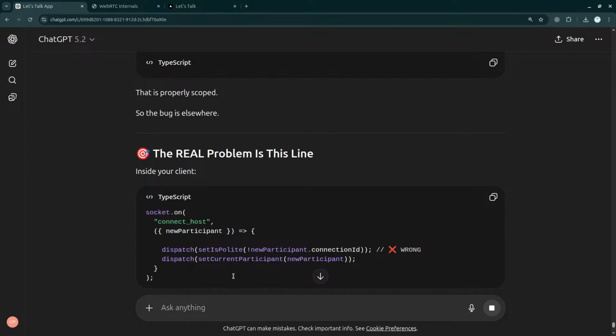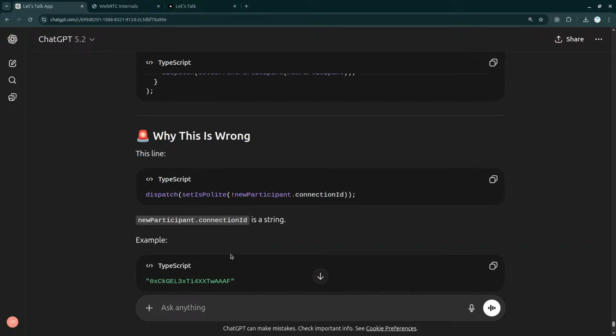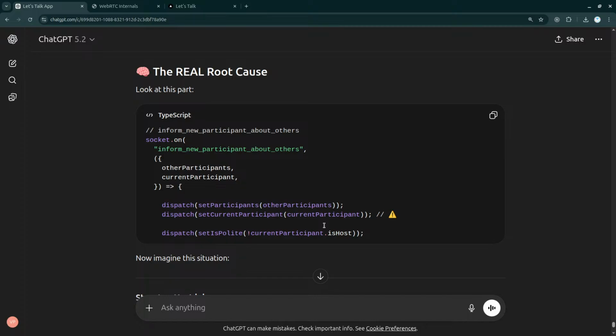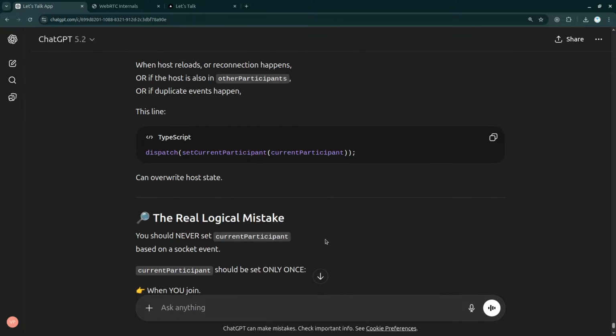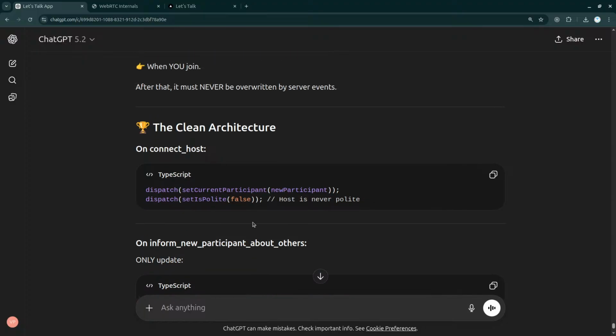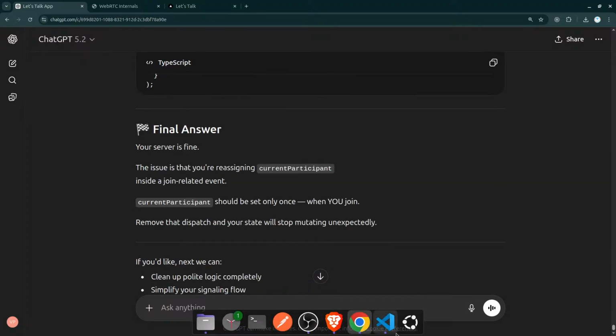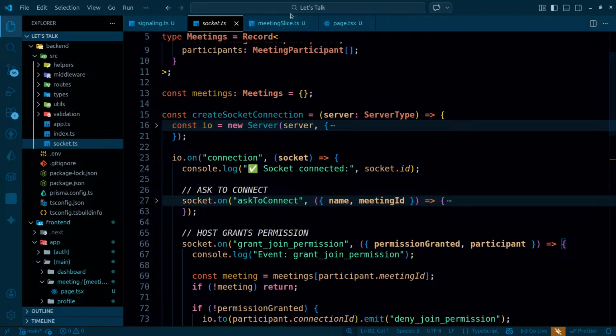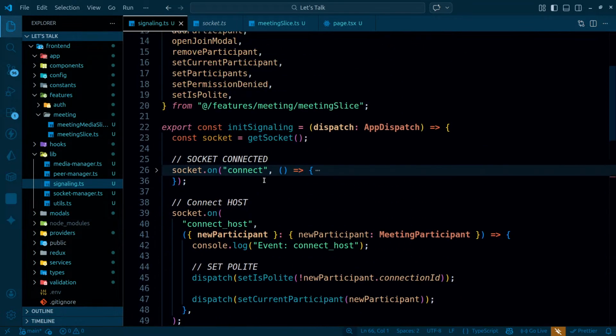Inside your client connect host, when I connect it to the host, dispatch set is polite. Why is this wrong? Dispatch set is polite and connection ID is a string. Oh, that should be the host, sorry for that. Could this be happening because of that error? I'm not sure. Let me correct this first of all. There's an error that I made, and thankfully it even told me about it whenever I'm connecting the host, so on the slice, it could be that everything is just happening because of that.